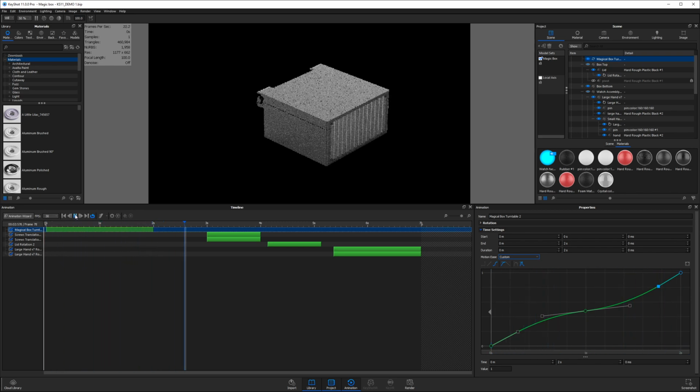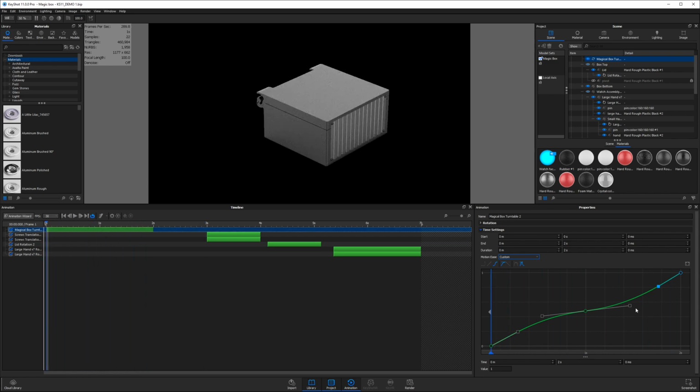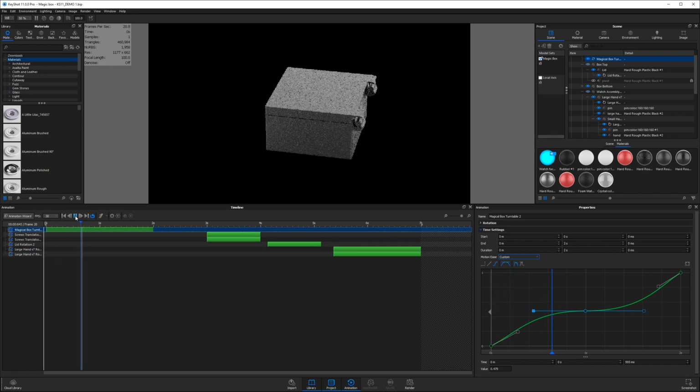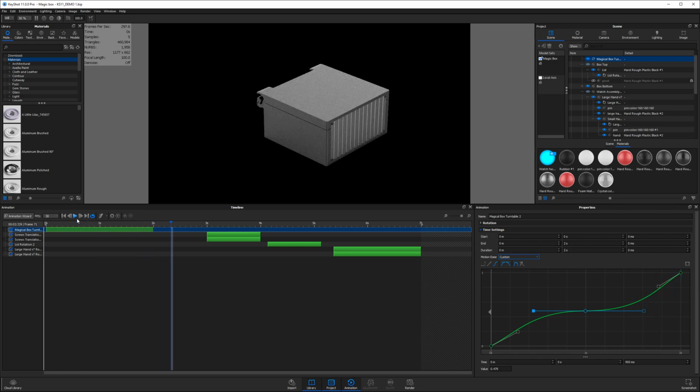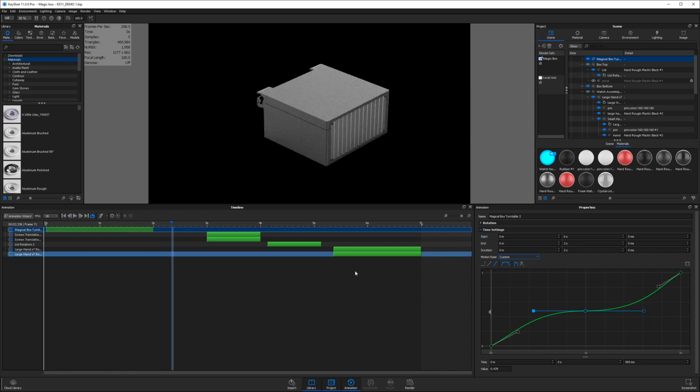So it slows down and speeds back up. Really cool. If we want that slowdown to be more drastic, we need to take these handles and make them more horizontal. If I hold shift and make them truly horizontal, you'll notice that we ease in and ease out, but we also end up kind of pausing in the middle, which looks a little bit unnatural. We don't want it to pause. Maybe we just want it to slow down.